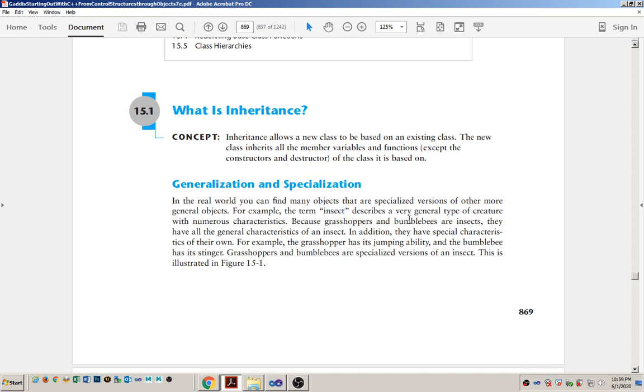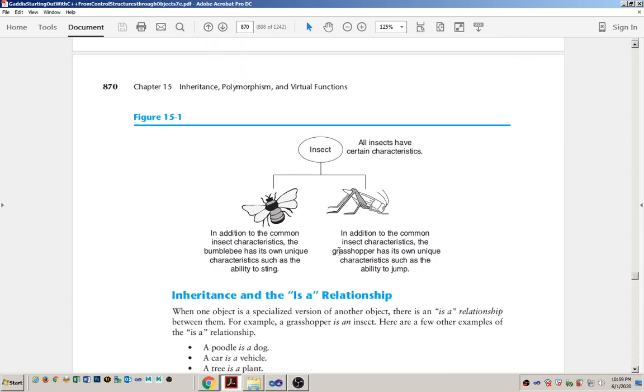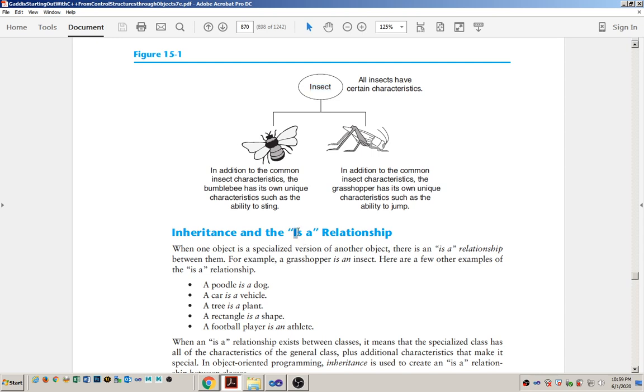So while they are different, they are also going to have some general characteristics that they share in common. And when it gets to things that are specialized, like the ability of a bee to sting or the ability of a grasshopper to jump, those are specific things to that specialized version of an insect. All right, so again, thinking of it this way, insect is the general thing. All insects have certain things that are in common to them, which make them considered insects. But then we have specialized versions of insects that have their own specific abilities. And as the book mentions, this is what they call in C++ an is-a relationship.